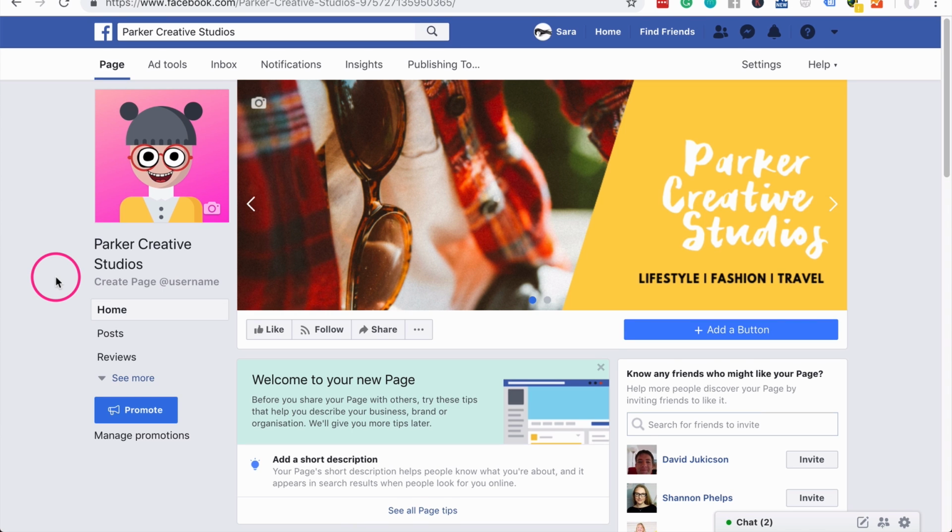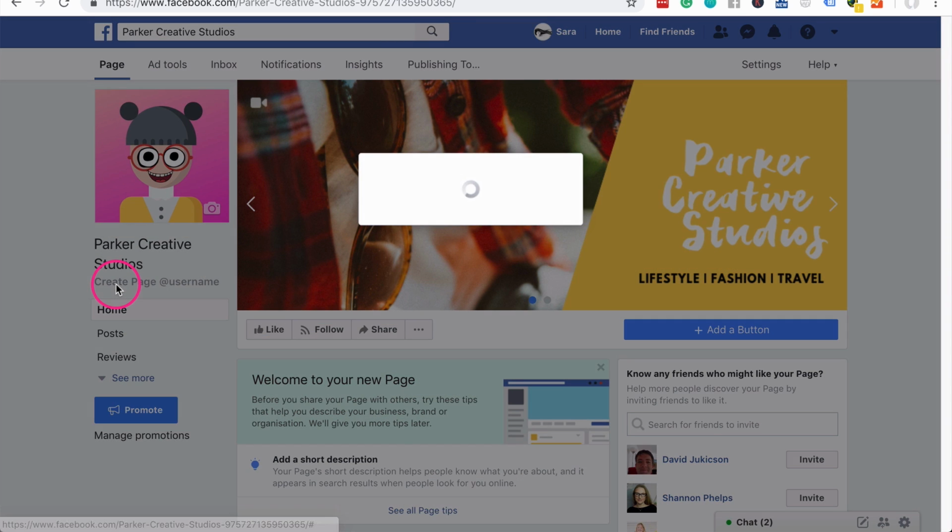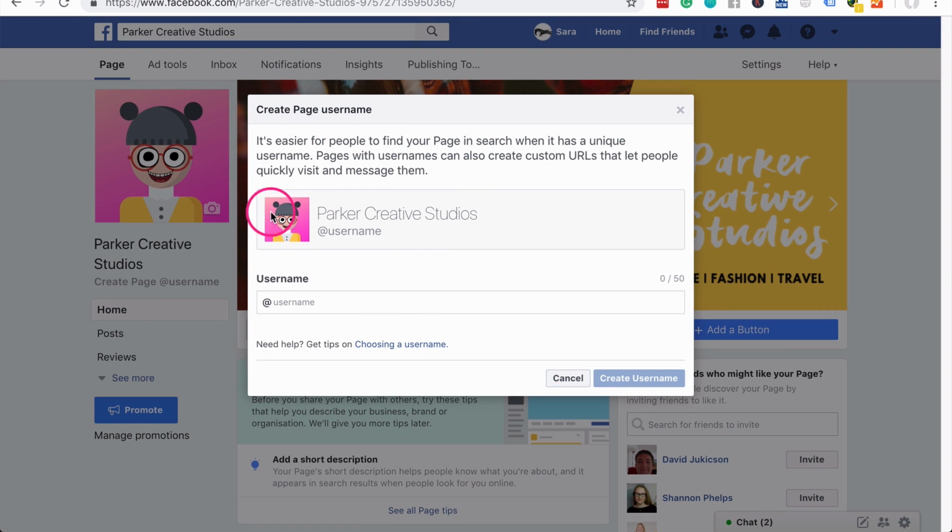Now, the third thing that you want to do is set your page username. If you select create page username here, it will open up this dialog box, and then you can type in the page name, whether this is your business name or the name that you want the page to be known as. I'm going to try and see if I can get this. And if the name is available, you'll see the tick mark here, but if it's not, here's what you'll see.